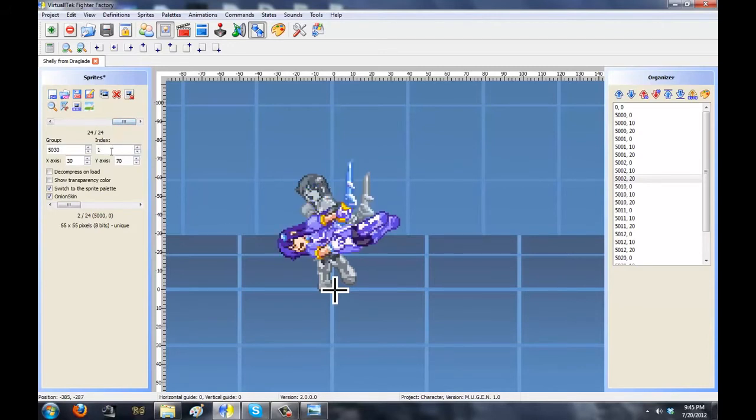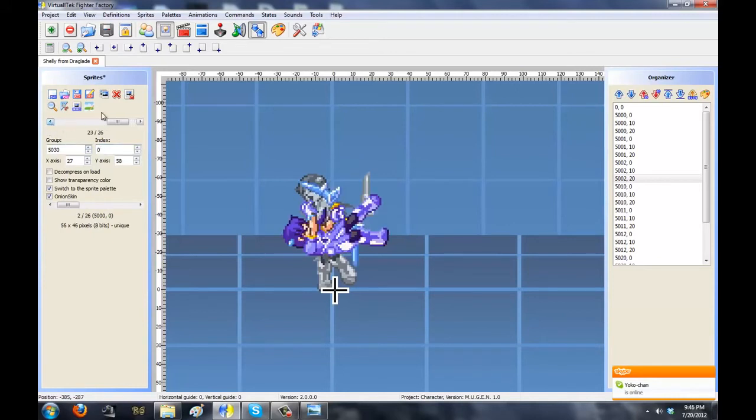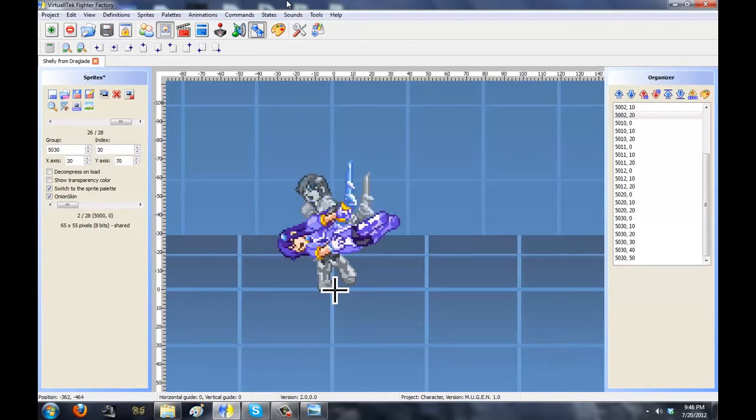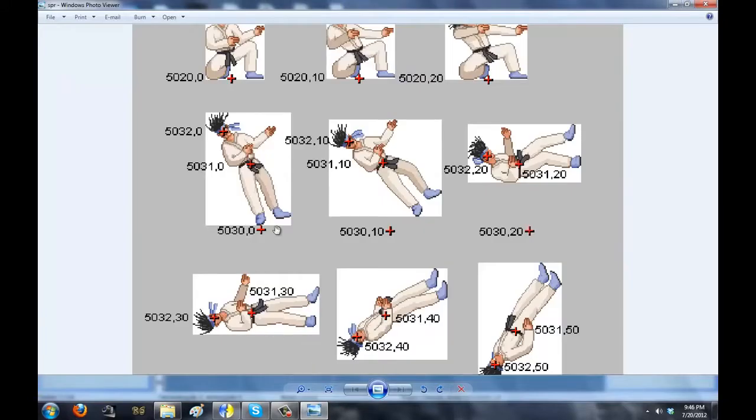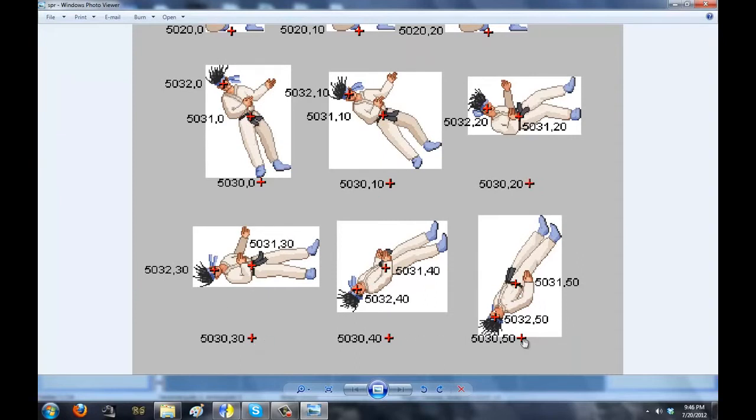So let's see, this is going to be 50, duplicate 40, duplicate 30, and this is going to be duplicate 10, duplicate 20. So automatically arrange it, and this is how it works out. 5030 0, 5030 10, 5030 20, 5030 30, 5030 40, 5030 50. And that pretty much covers here, here, here, here, here, and here.